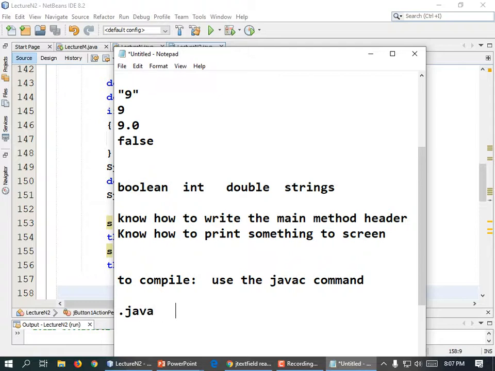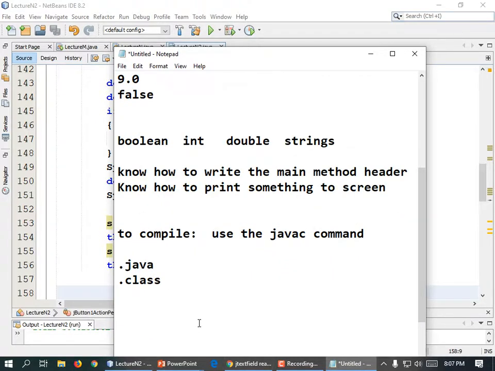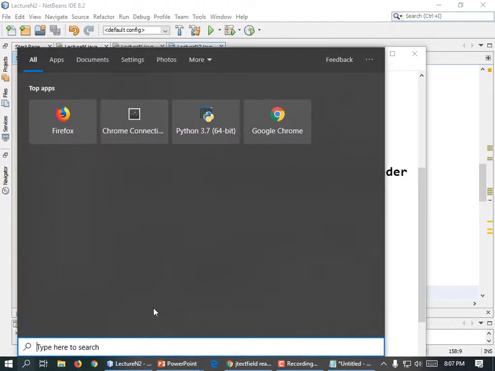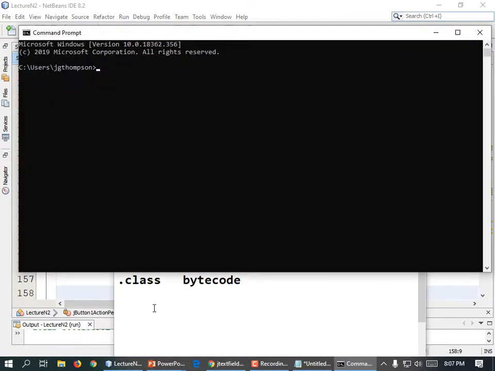So, what is a .java file as opposed to a .class file? And we only talked about this stuff for one day, I believe. So I'm almost wishing I didn't have so many questions over it. .java is the source code, and .class is the bytecode. What's the difference?